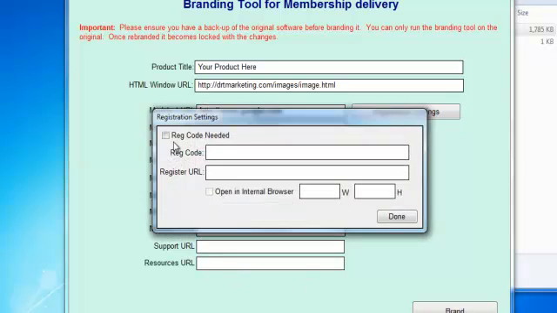Registration settings. If you want to build a list with this, or you want to force people to sign up before they can activate it, just click registration code needed, and this basically secures your software. You have to make up the registration code. For demonstration purposes, I'll just make it 1234. The register URL will be your squeeze page. I'm just doing Google just for convenience at the moment.